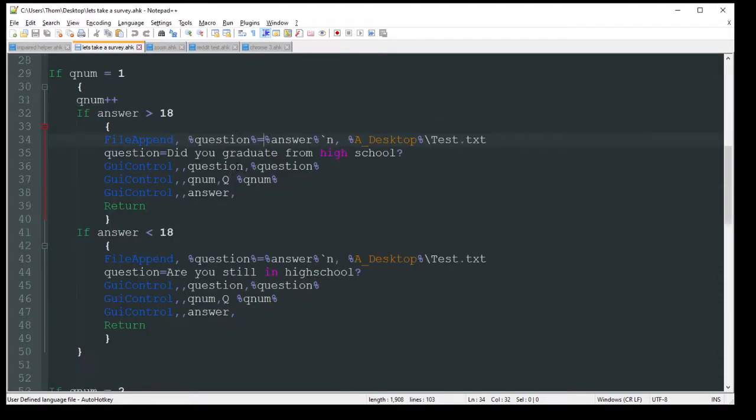So here's kind of where we have that little road map of, based on their answer, what is the next question? So here, because the first question is, how old are you? If you're over the age of 18, it's going to ask you, did you graduate from high school? But if you're under the age of 18, it's going to ask, are you still in high school? So it's going to make a decision there.